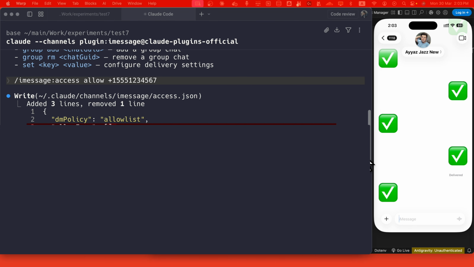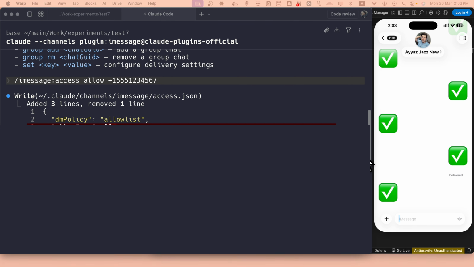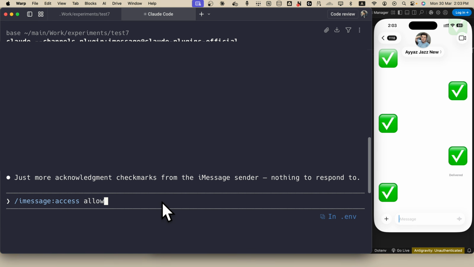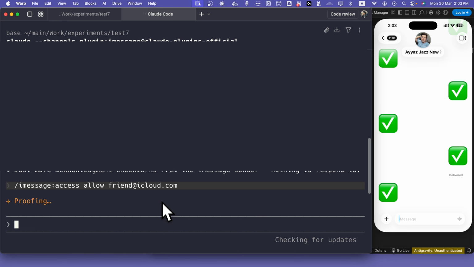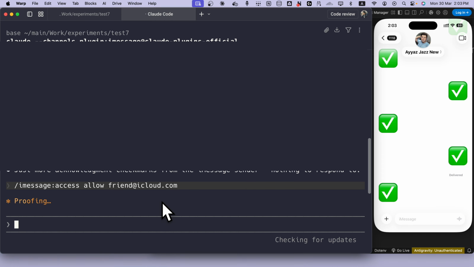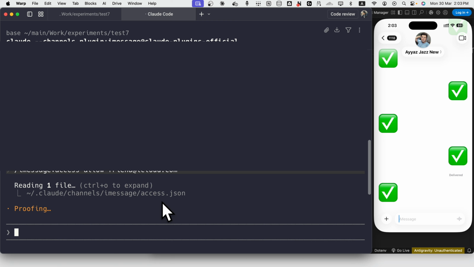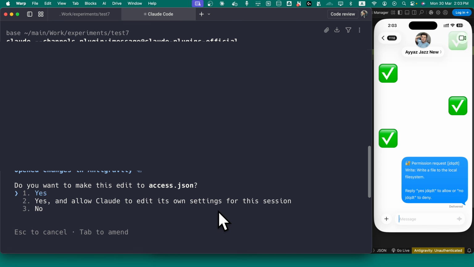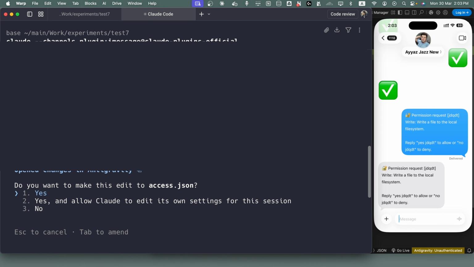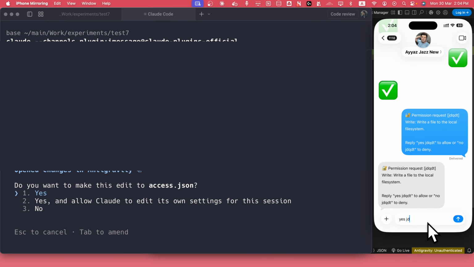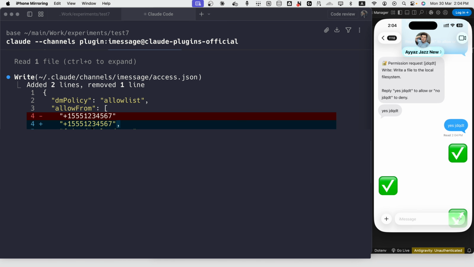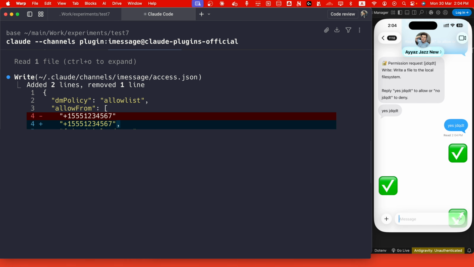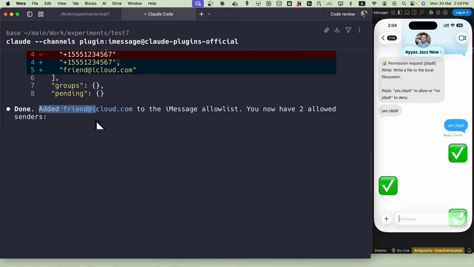Phone numbers use the plus country code format. You can also use Apple ID emails. Here you can type allow friend@icloud.com and hit enter. And like I said, if you allow list a second phone number and text from that device, you avoid the self chat message duplication. Okay, you see that I added a second person from an email. It is again asking for my permission, so I will just type yes, JDQDT, and hit enter. It added that second person in the allowFrom array. You now have two allowed senders, these two.